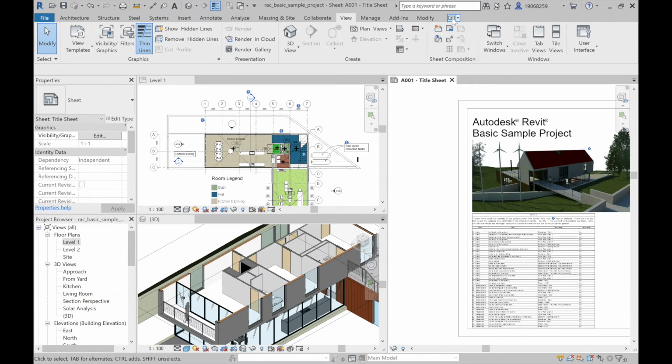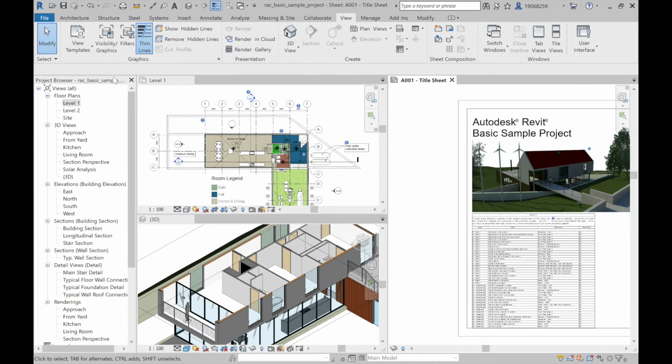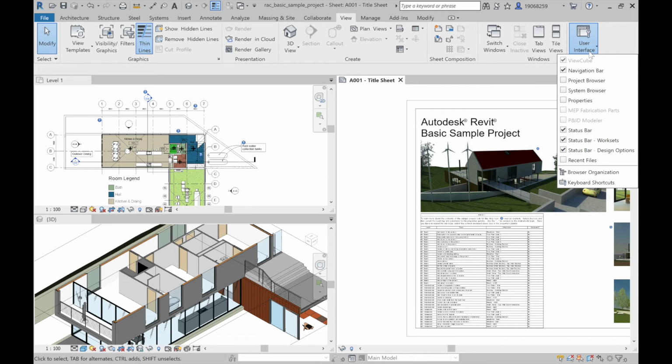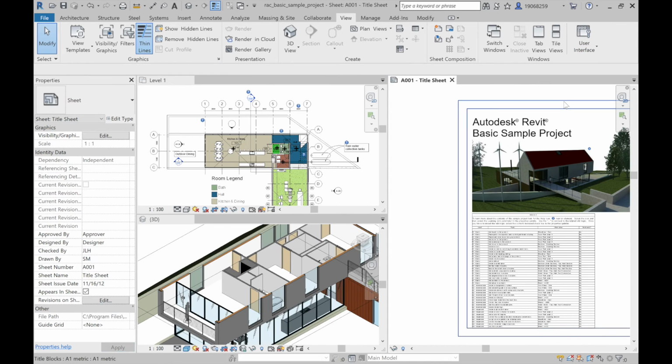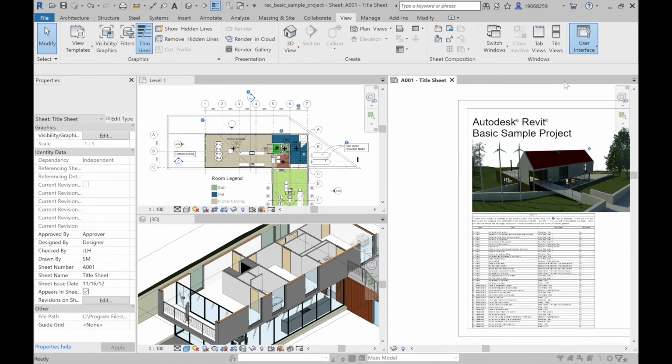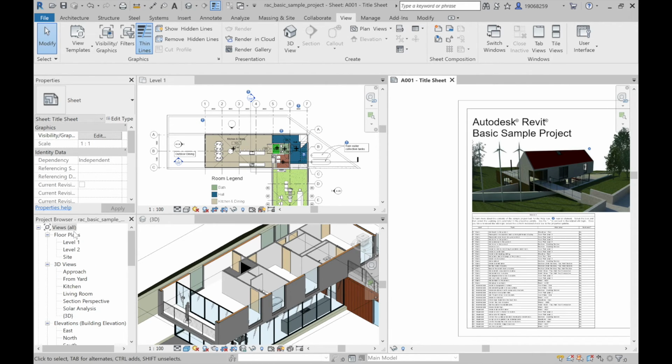The next one is the missing property palette and missing project browser. So when you open your Revit, if you find your property palette and project browser are disappeared, you can go to the View tab and select the User Interface button. Then you can click the Properties and the window will show up. And if you click the project browser again, the project browser window will show up as well.